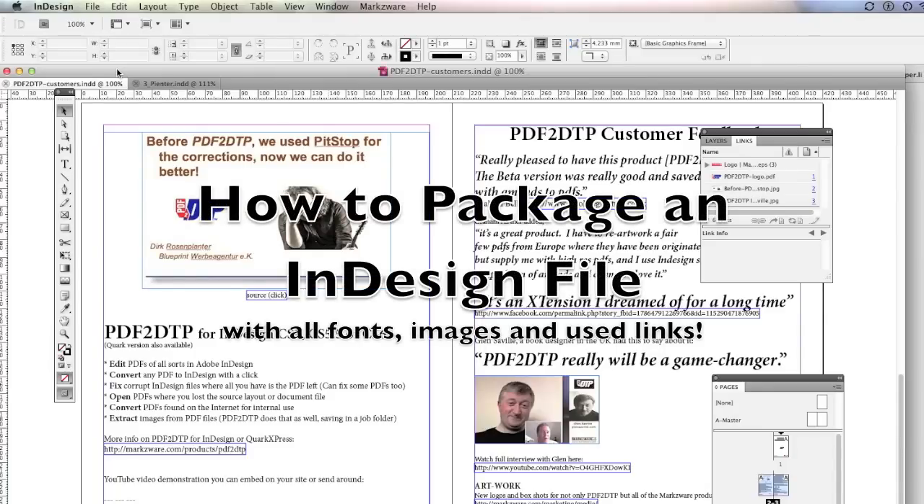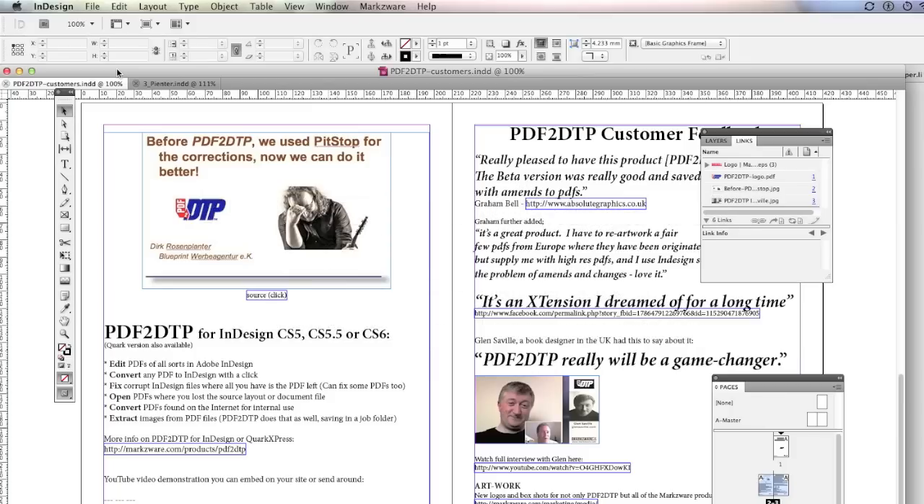How to package Adobe InDesign. How can we package an Adobe InDesign file? Well, there's several ways to do that.